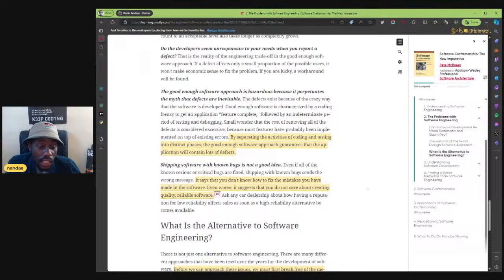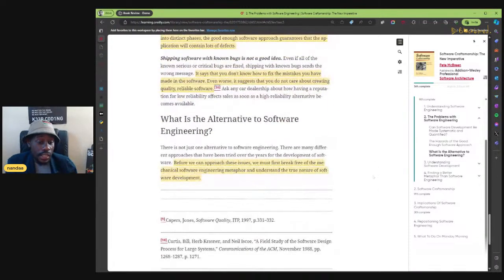Shipping software with known bugs is not a good idea. He's raising that when you're shipping, don't say we know these bugs are there. It just means you don't really care. I understand that sometimes there are budget and economic constraints, but this book is really trying to come against that idea of good enough software, which we'll see in the next sections as we go. It says that you don't know how to fix the mistakes you have made in your software. Even worse, it suggests that you do not care about creating quality, reliable software. I think that's what I just said there.